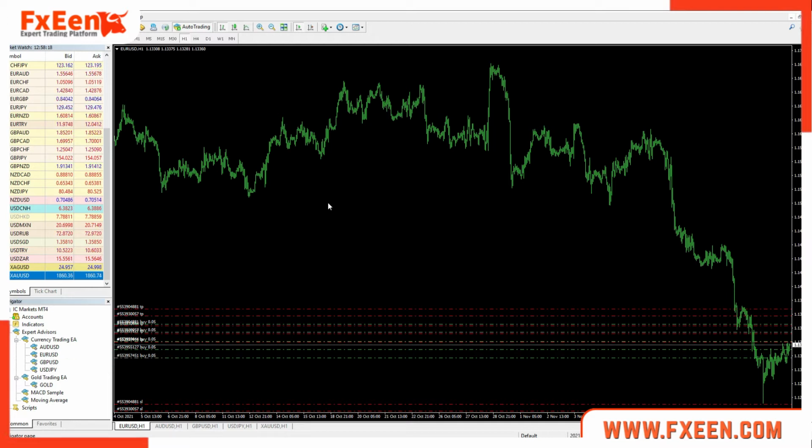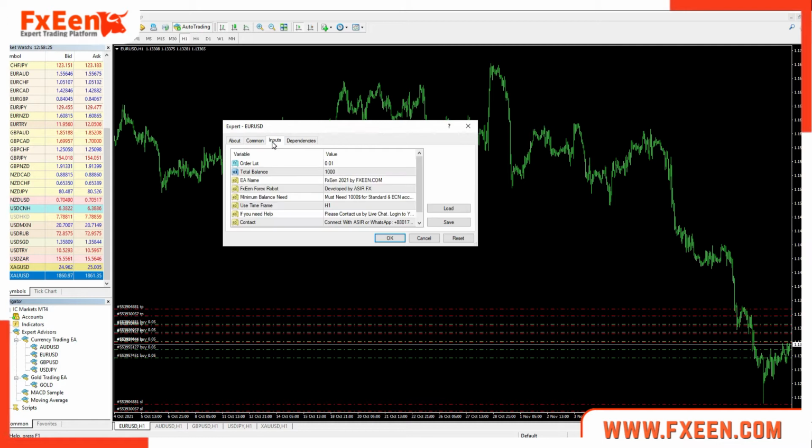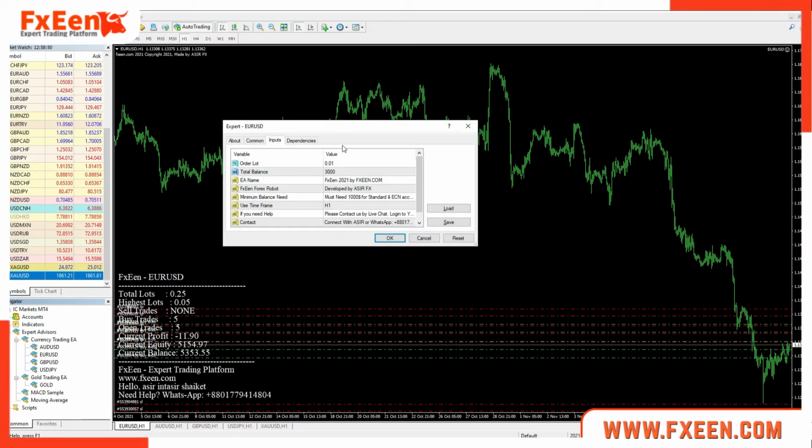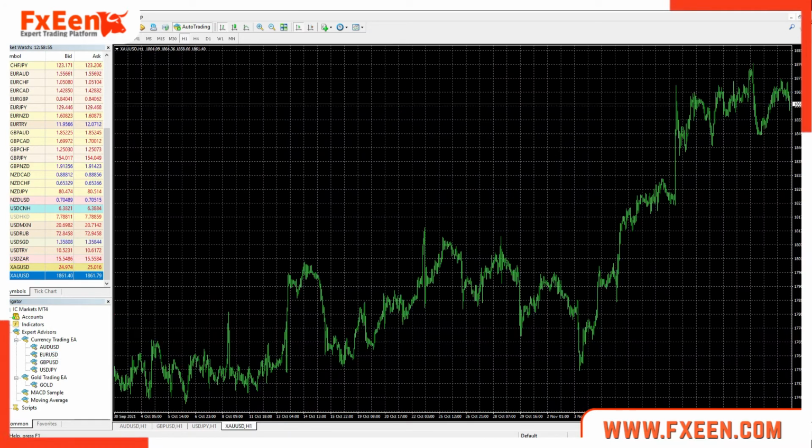So if you have $3,000 in your account, you need to set, like in EURUSD, there you can see, you can go to inputs, there you will get more settings, but these are the important things. There, if you have a $3,000 account balance, you need to write 0.01, and there you need to write 3,000. Okay, so then if you click OK, it will start working. Then if you click F7, these things will come back again. So there you no need to change any other settings.